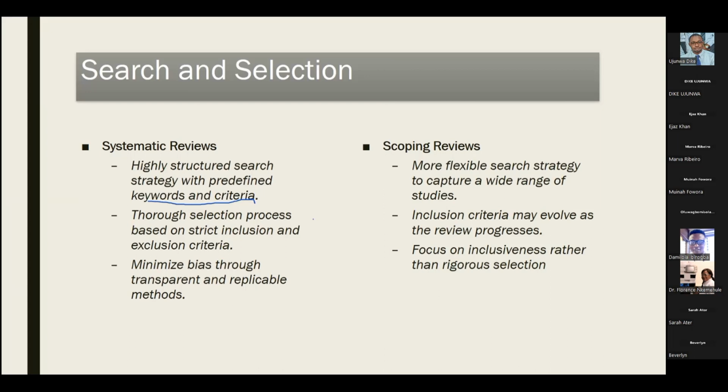So through the selection process based on strict inclusion and exclusion criteria, as I mentioned, and about the bias, you have to have transparent and replicable methods, because this is important. When you develop the search strategy and the inclusion and exclusion criteria of a systematic review, the idea is that once your protocol is published, and the systematic review is published, if somebody wants to repeat it or do a better one with another question, using your search strategy, for which, of course, ethically, he or she is going to ask permission from you, that should produce similar results as you did. For scoping review, the focus is on inclusiveness rather than rigorous selection.